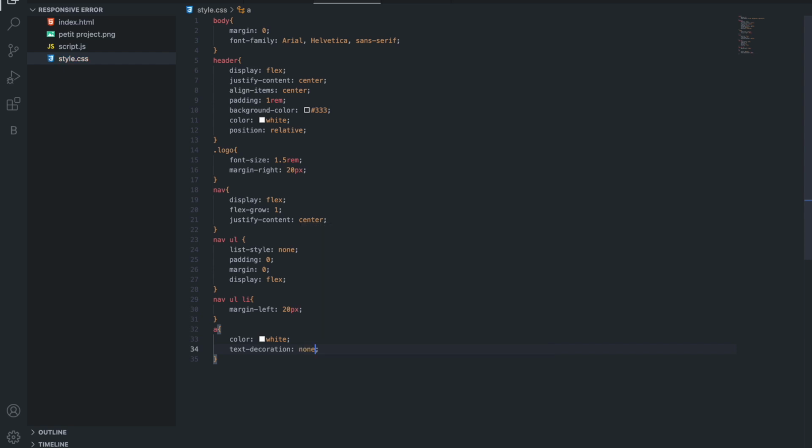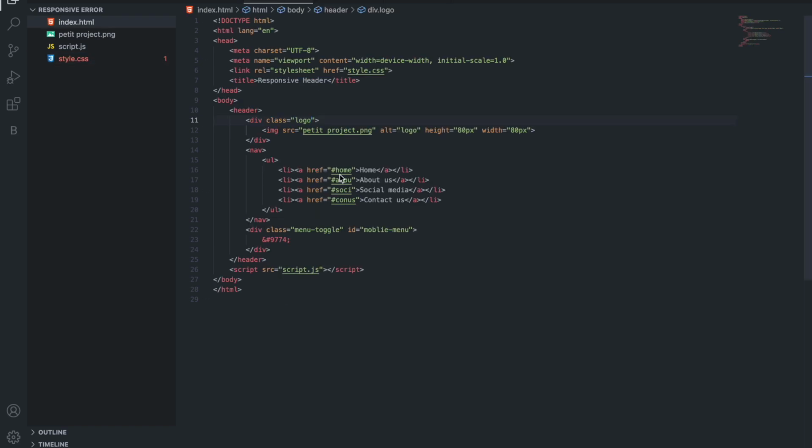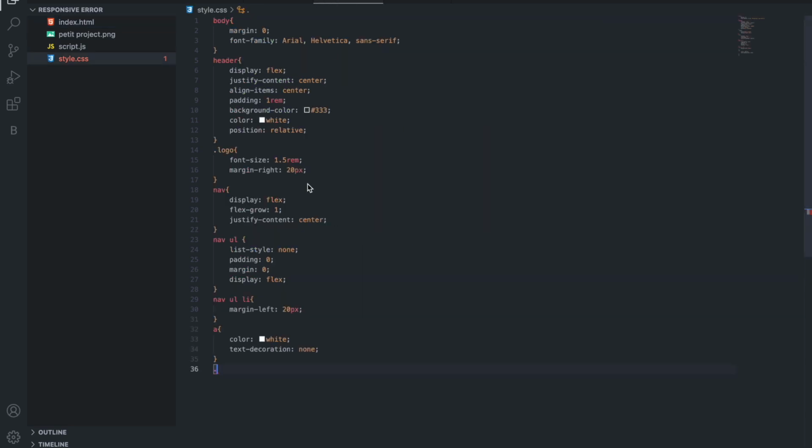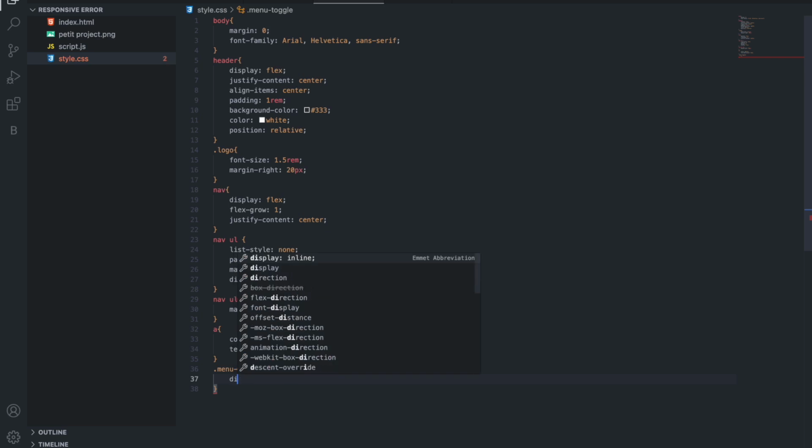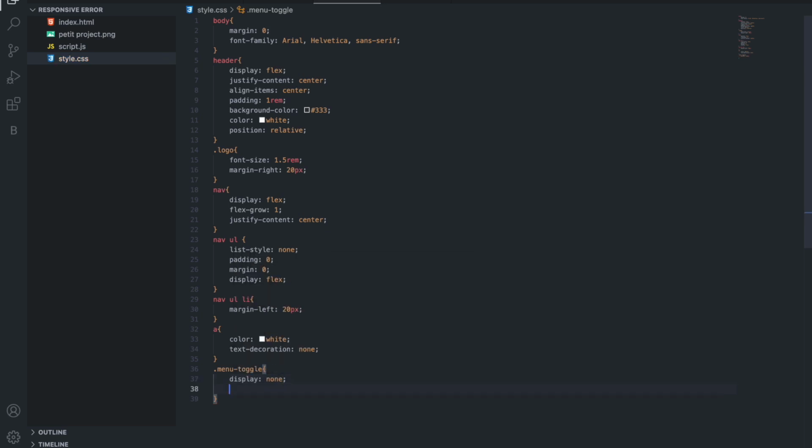Okay, let's go for the dot toggle class, menu toggle. Display to none. Cursor to pointer.